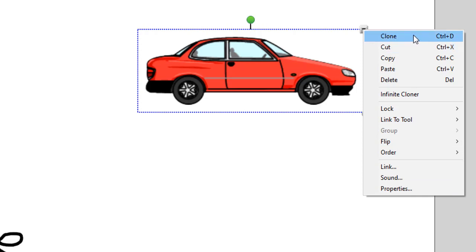Clone, fast copy and paste. If I click on clone, it's going to create a duplicate of this car right there on the page immediately. Cut, copy and paste, they are exactly what you're familiar with. Delete does exactly that, deletes it.